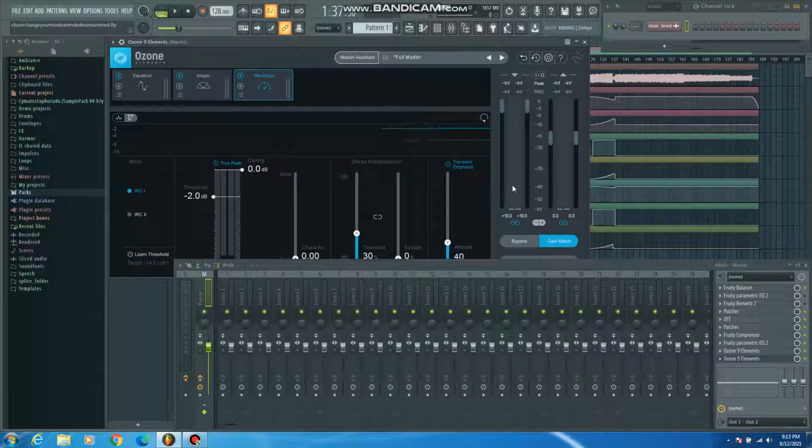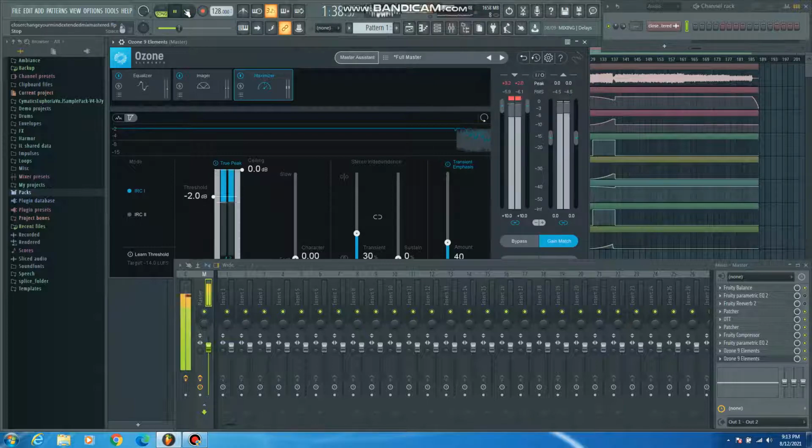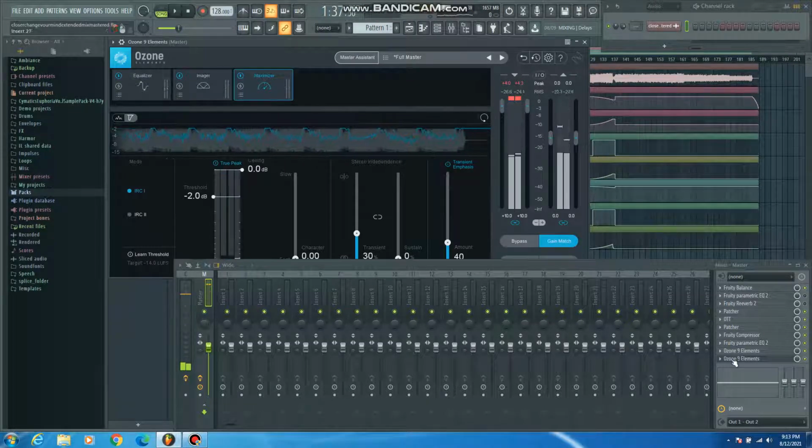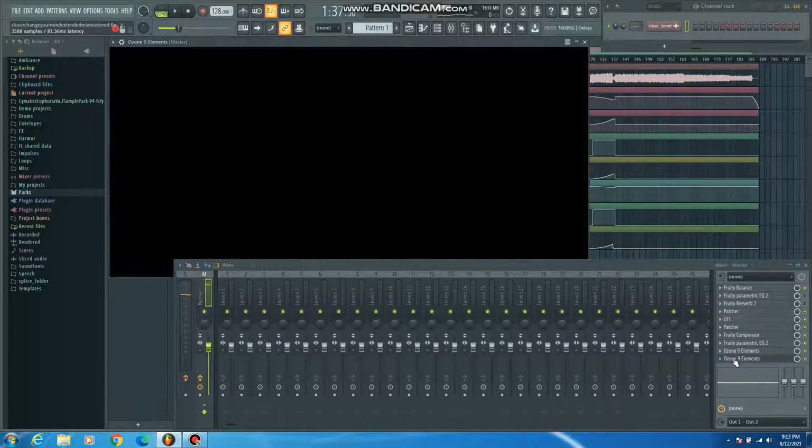And then the maximizer, I put this up all the way, and the ceiling's at 0 dB, so it doesn't go above that. And then I turned down the threshold until the song went to 4.5 RMS in loudness. So it's going to get super loud, so volume warning. So yeah, that's basically the mastering.